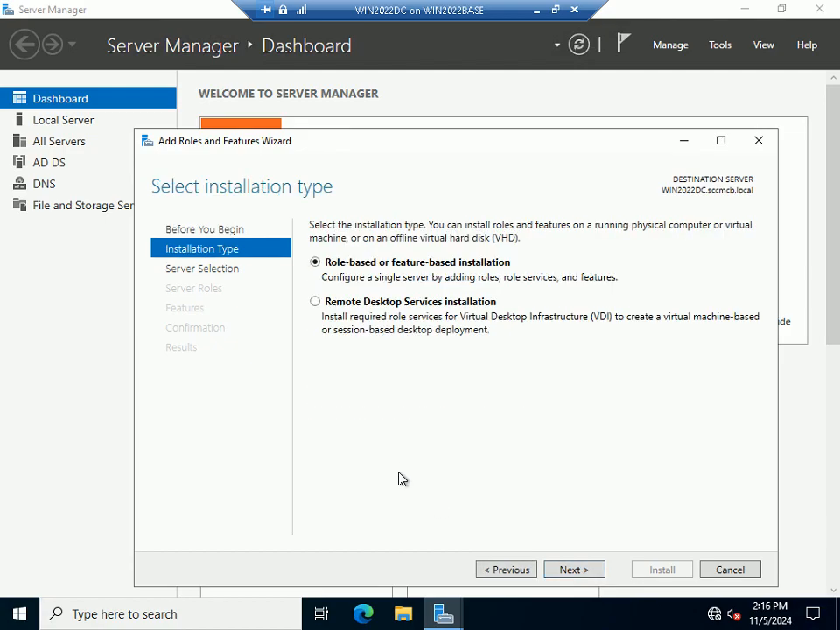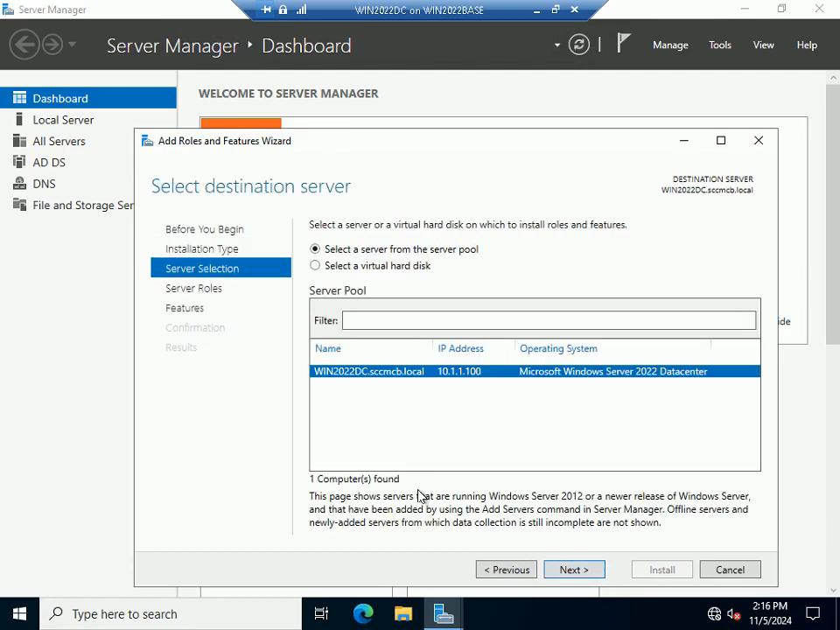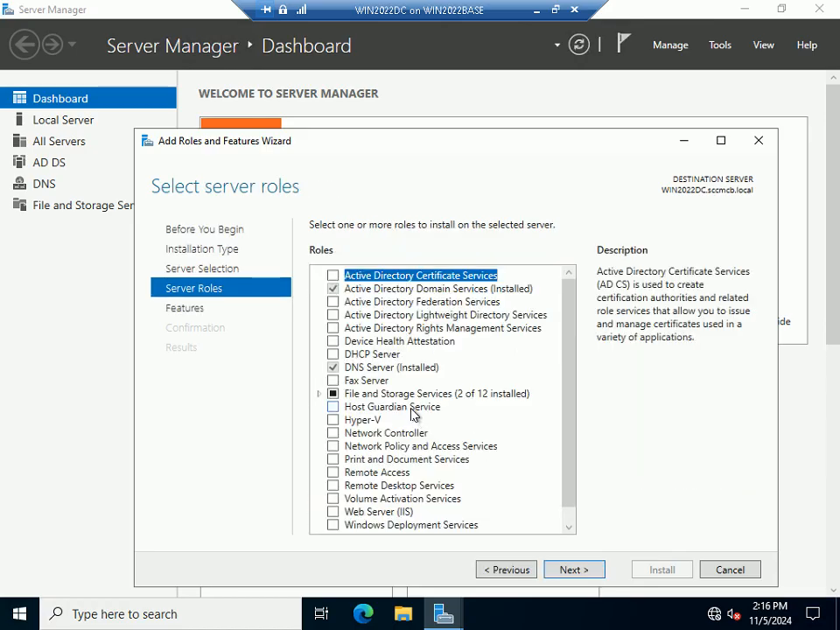Add roles and features. Next. You can see over here now, since we have promoted this machine to a domain controller, it is showing the FQDN, fully qualified domain name, and the address is correct. So I will say next.